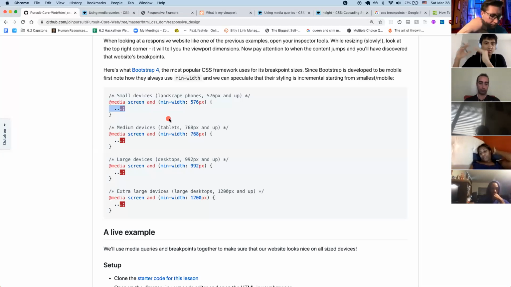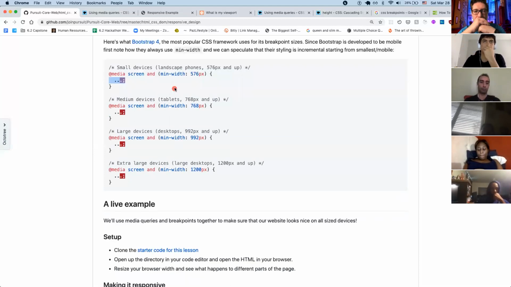They go from small to big. That's one approach. The other approach can be big to small, where you do everything with max width. You start thinking about when it's less than or equal to this, I wanted that to do X thing, and so on.